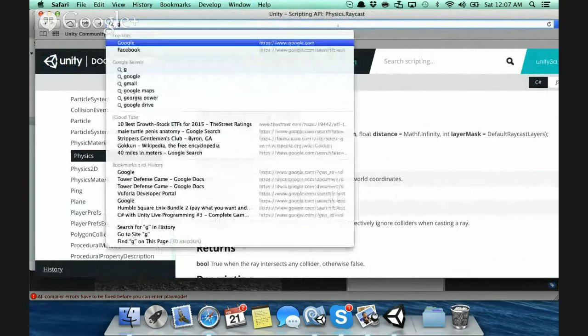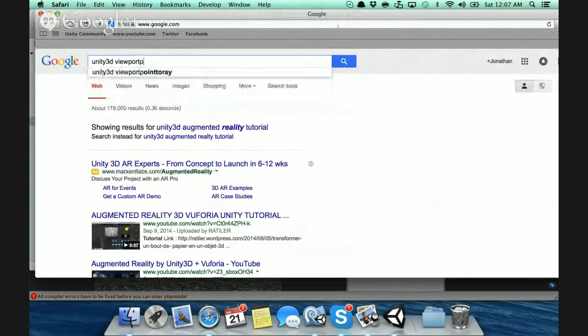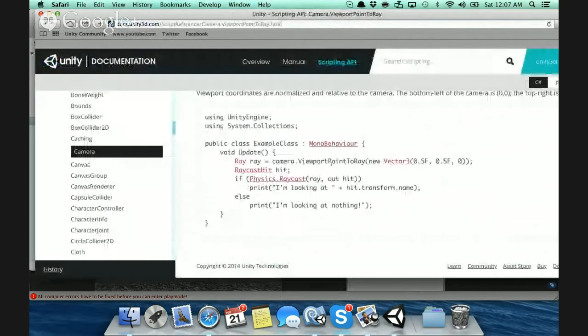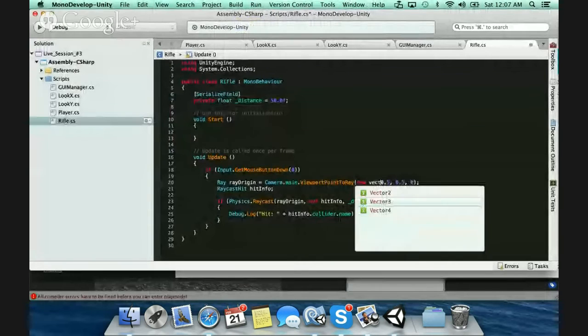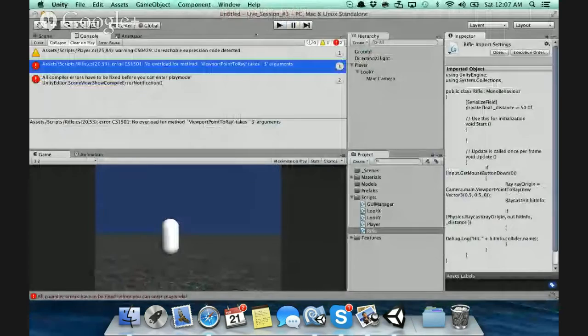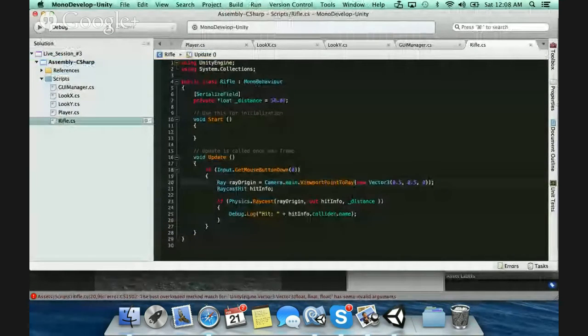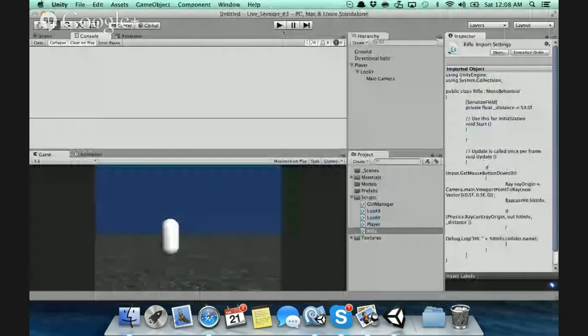Where's the viewport example? All right, let's see here. Unity 3D, ViewportPointToRay. Here we go. Oh, right. I'm missing the new Vector3. Duh. My bad. There we go, new Vector3. And now we should be good. Hold on, these need to be floats. All right, we're good. So we're going to go ahead and run this.